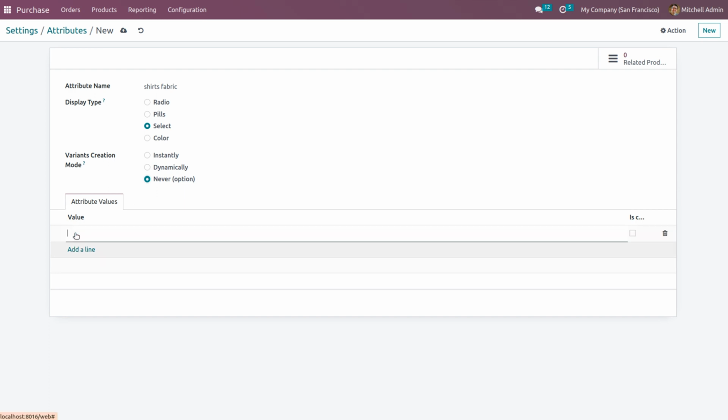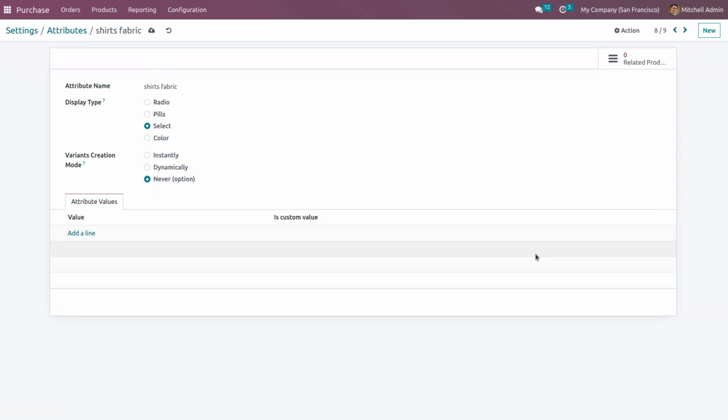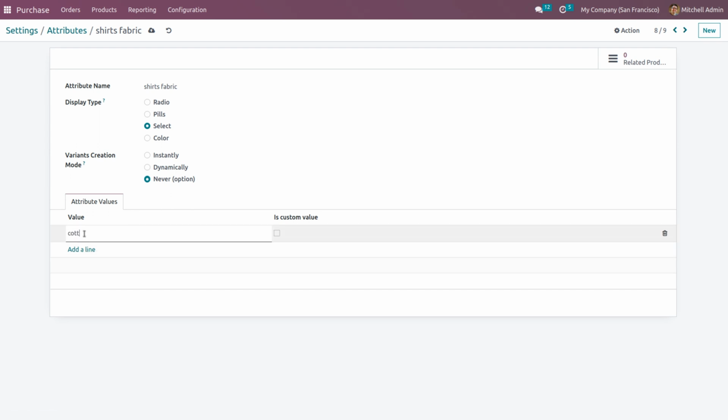So let's add two values for this, that is cotton and polyester. Actually, when you use the variant creation mode never, this won't be visible in the purchase or sales module. The visibility of this feature will be reflected in the website module.